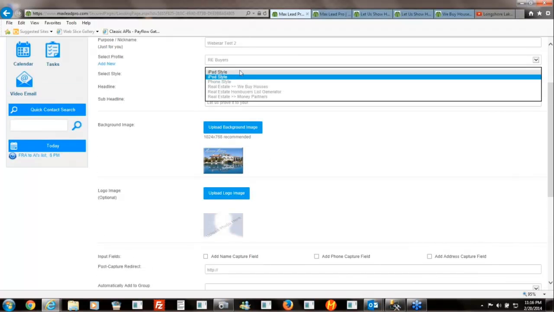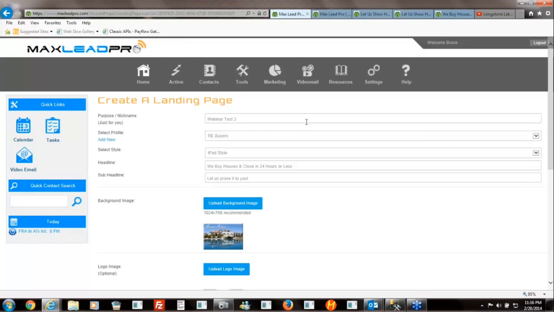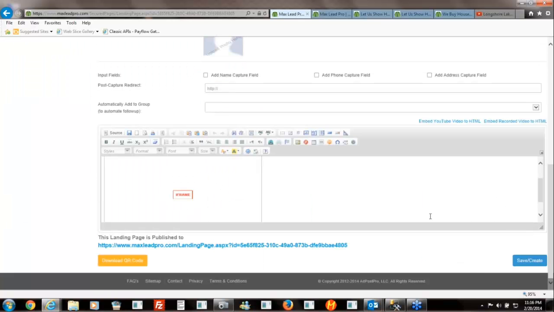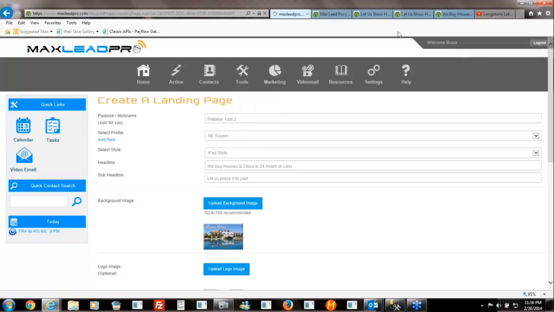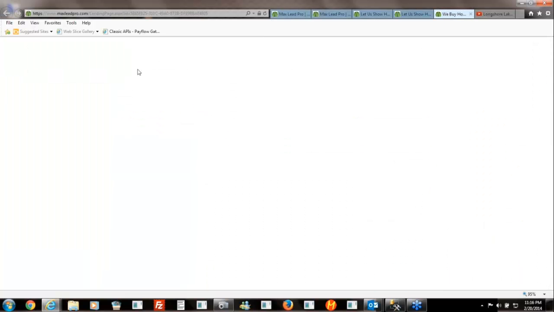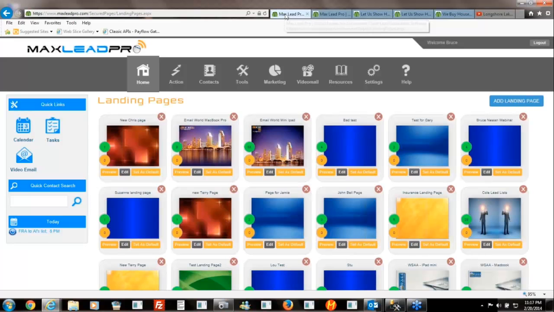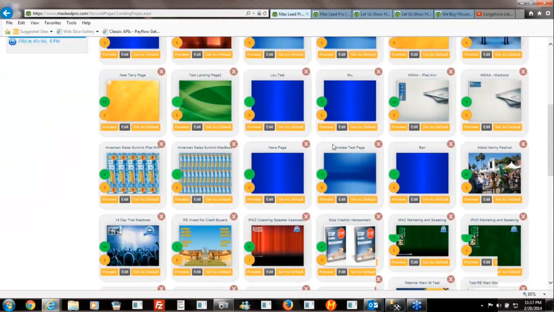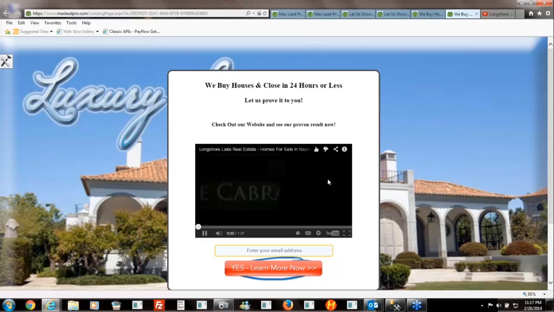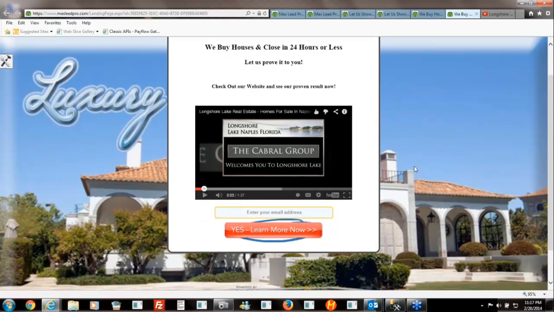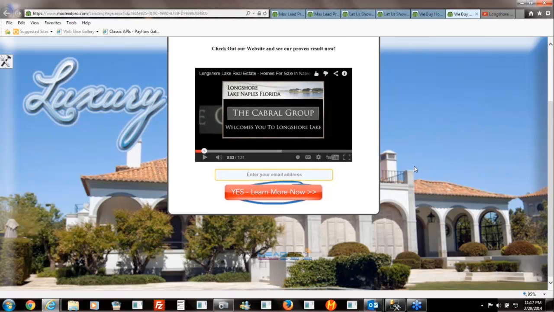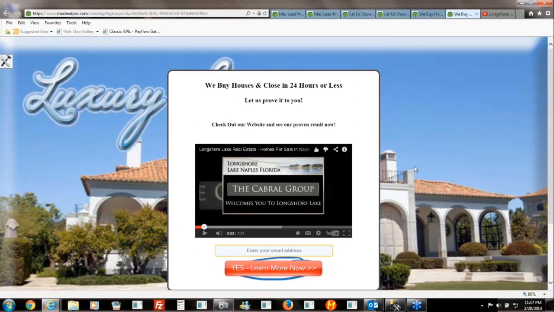But I think that shows you just how simple it is utilizing the MaxLeadPro system to create and launch a landing page. Now, you might have put on there, get a free report now, or whatever, and then you could have done your URL redirect to the report. So there's just a number of different things you can do because you've got the flexibility of launching multiple landing pages. Hopefully we answered that question.